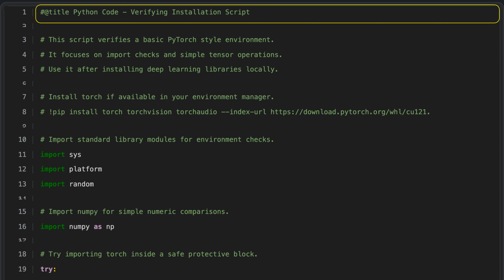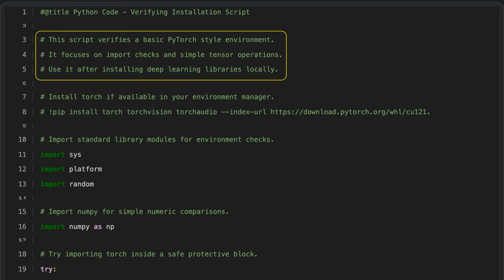Python code. Verifying installation script. This script is used to confirm that a basic PyTorch style environment is set up correctly. It checks whether the necessary deep learning libraries can be imported and performs a few simple tensor operations. Run it after you install your deep learning tools locally to make sure everything is working as expected.